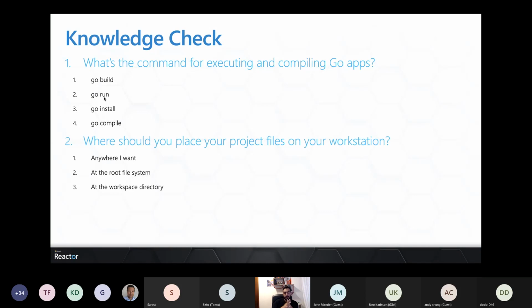Now, for another question: where should you place your project files on your workstation? Anywhere I want, at the root file system, or at the workspace directory? Anywhere I want, that works for other programming languages. At the root of the file system, that's a tricky question, but in reality, the answer is at the workspace directory. The workspace directory could be anywhere, but you have to specify that in the GOPATH environment variable, right?